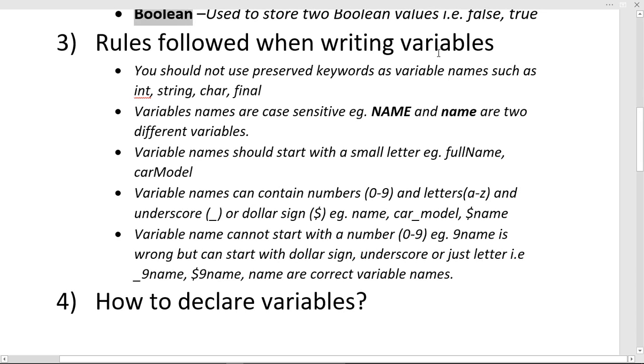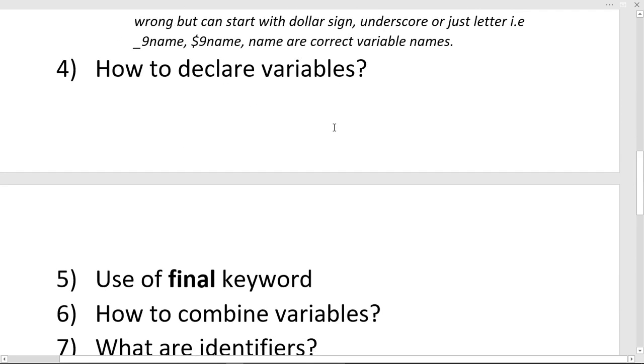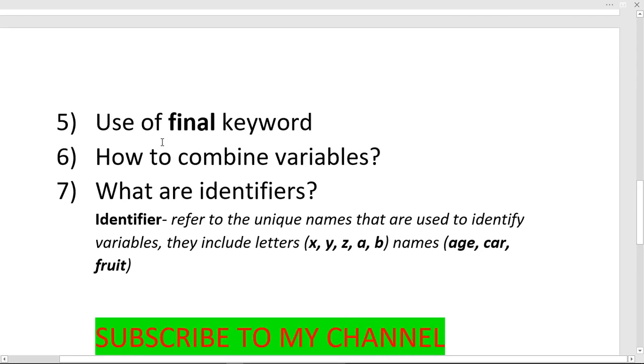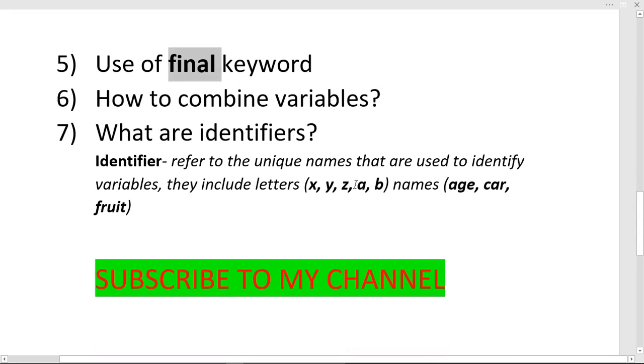We'll also discuss the rules followed when naming your variables, several of them. Then we'll discuss how to declare a variable, the use of the final keyword, and how to combine variables. Finally, we'll discuss what identifiers are. You'll find that all variable names are identifiers.